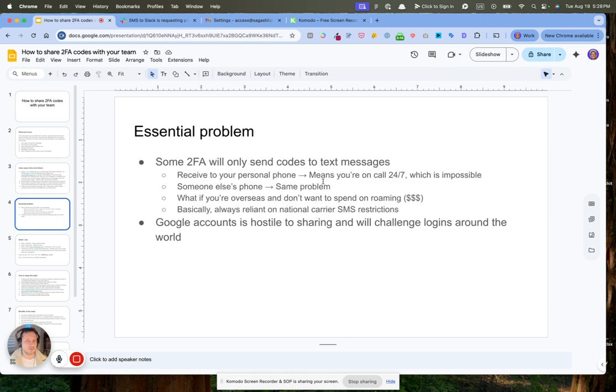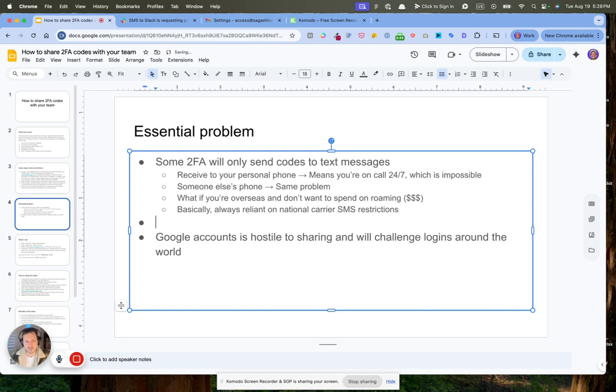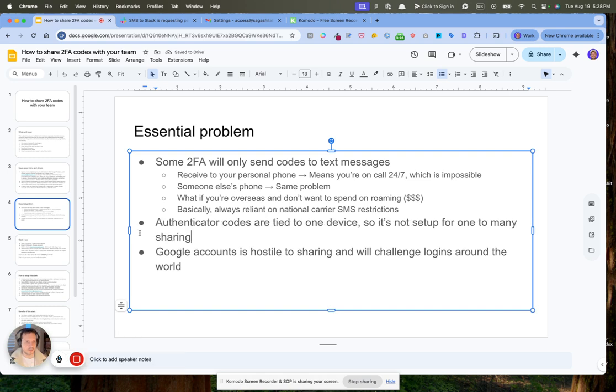So the essential problem basically is if there's a text message involved. The challenge is Google tends to default to phone numbers, and a lot of accounts do. And that just is always going to be a hard thing to share typically. And that's what this stack solves for, that I'll get into in a moment.